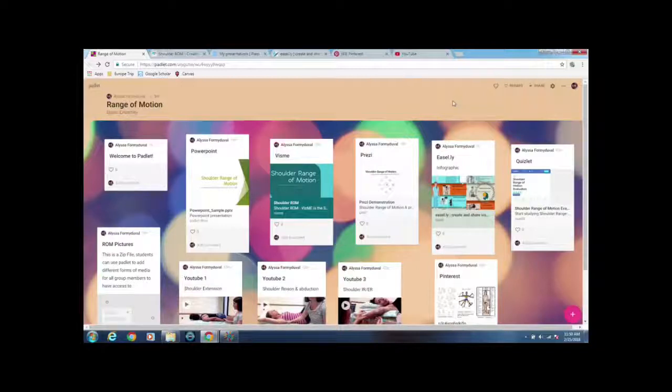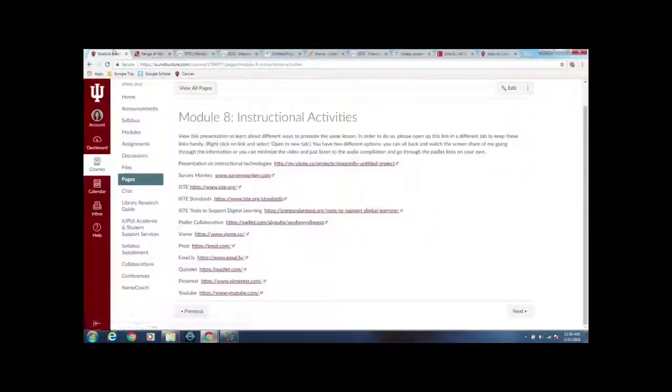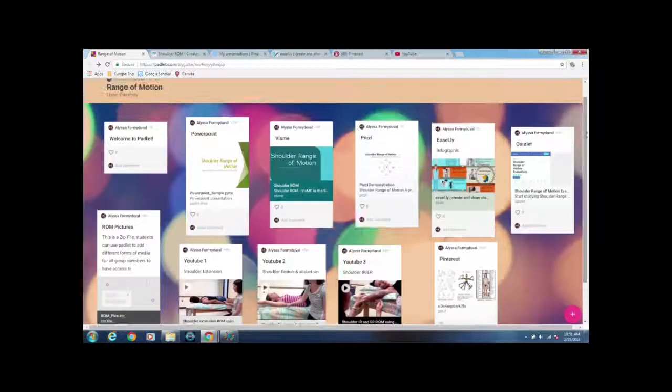First, I will show you the Padlet website I created for this. Like I said earlier, you can either explore the links on your own using the URLs I provided in the module site back here on Canvas, right there. Or you can watch the video of me going through and explaining the different sites. Okay, let's go back.